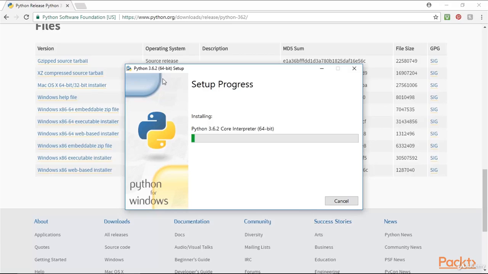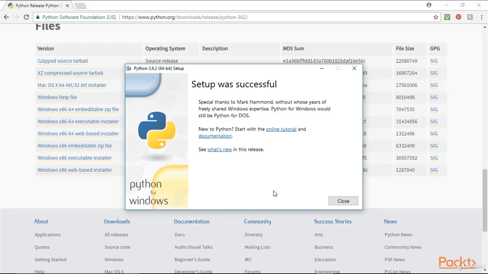We are installing the 64-bit version of Python 3.6.2. The installation is pretty fast. It doesn't take long, maybe a couple of minutes. At the end of the installation, setup was successful. So we have successfully installed Python.